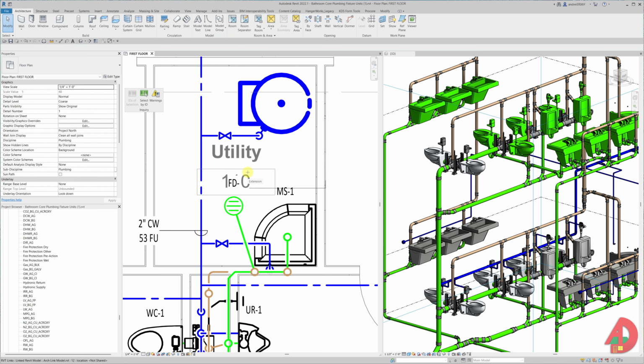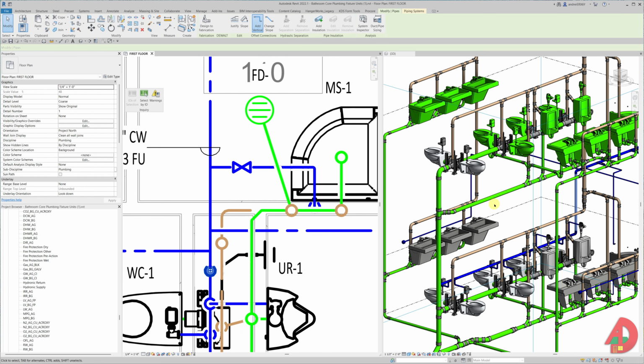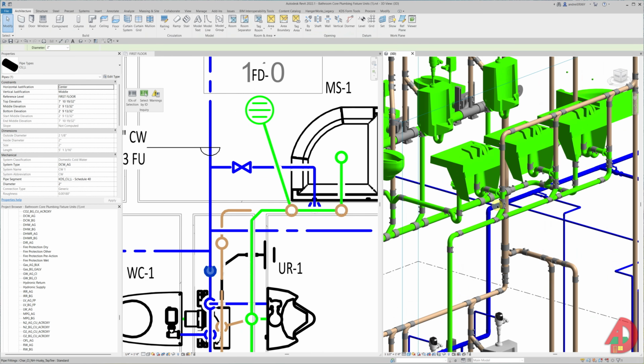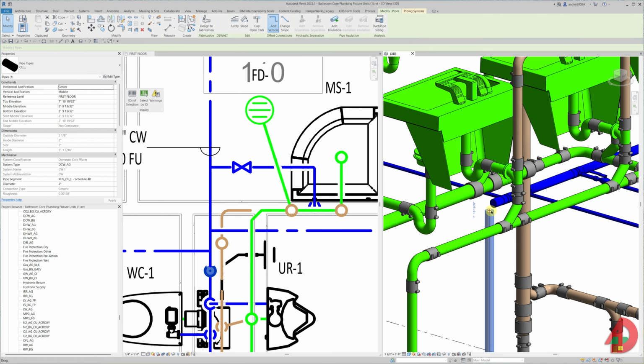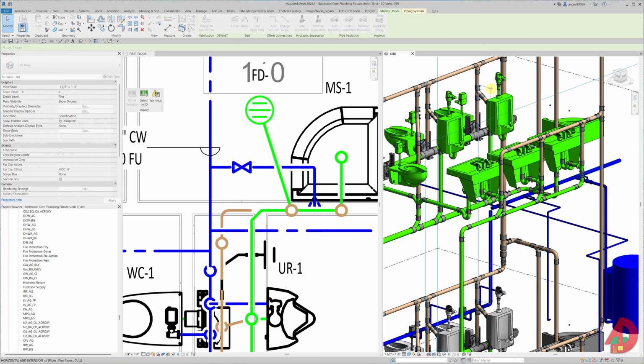Before I start modeling hot water system, I want to bring cold water to my second floor. To do that, I need to select my 3D view, select this elbow and delete it. Now this line can be extended all the way to the second floor.